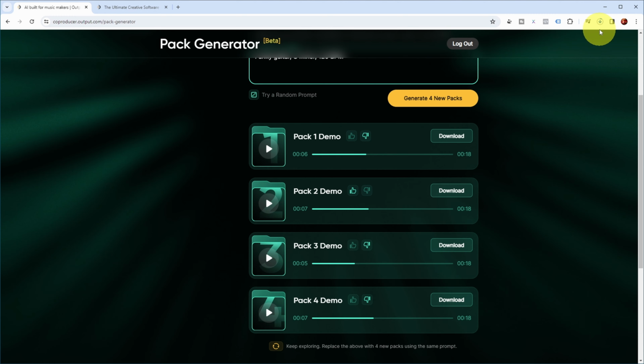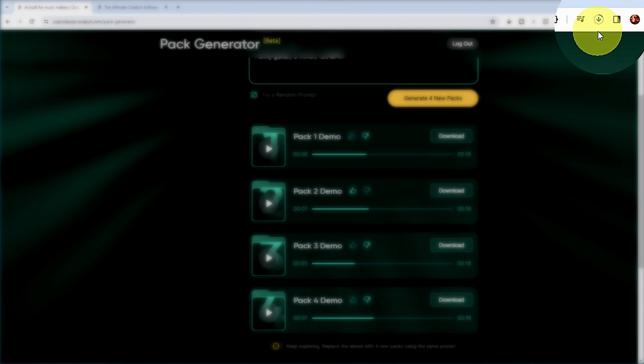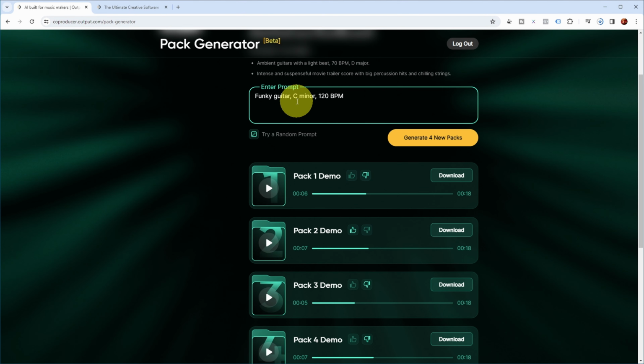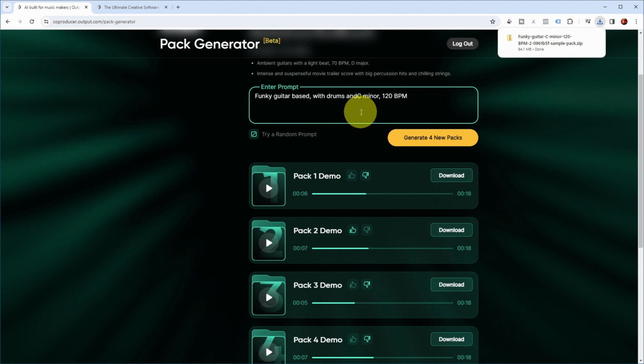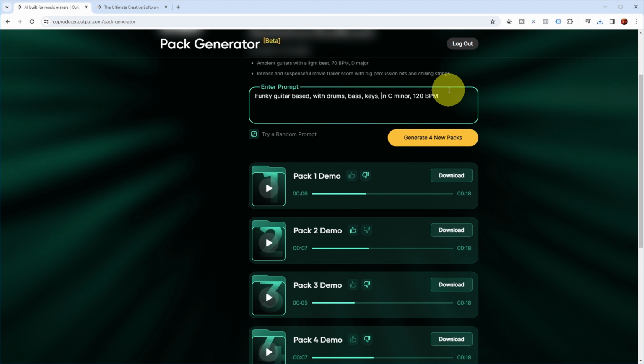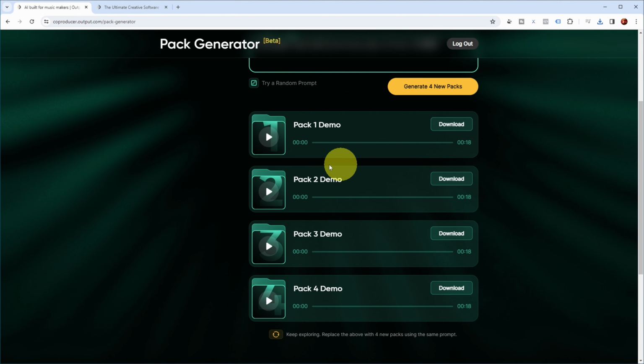As you can see on top here, it's now downloading the sample pack. While that's downloading, I want to make a few changes to this prompt, because right now it's only guitar, right? But I also want drums and bass and some keys maybe. Still in C minor, 120 BPM. Let's see what this brings. Let's listen to these.